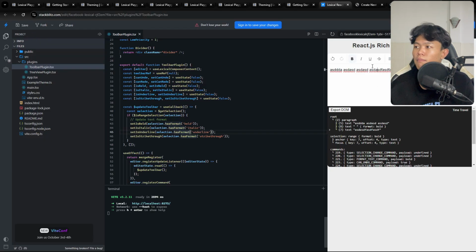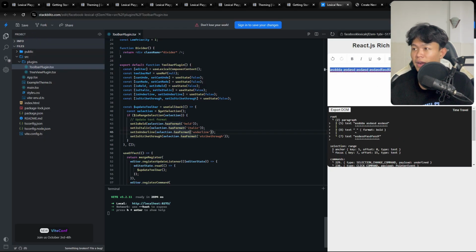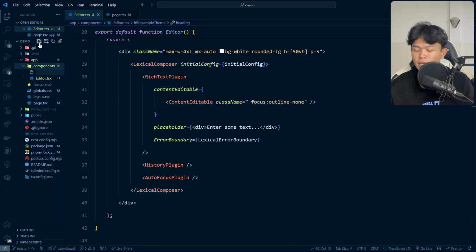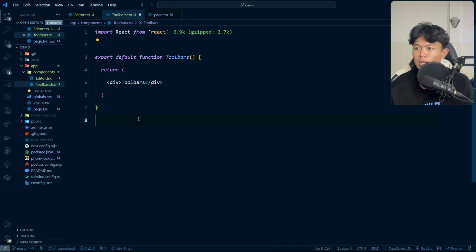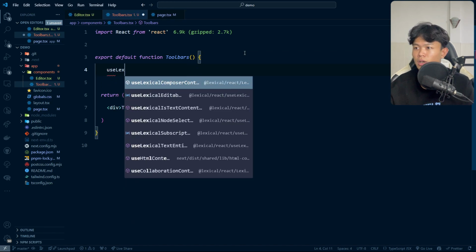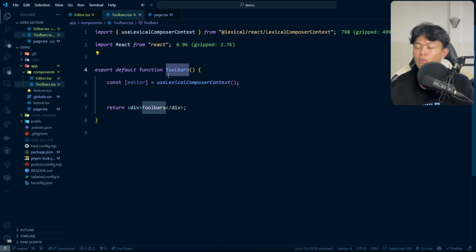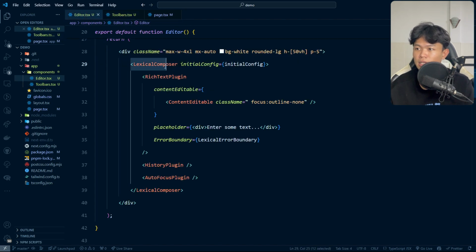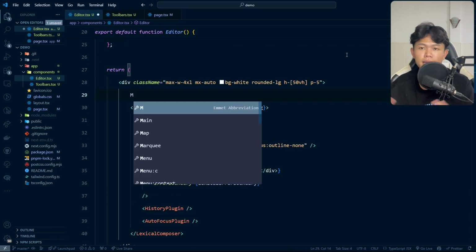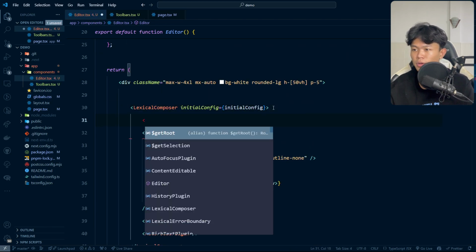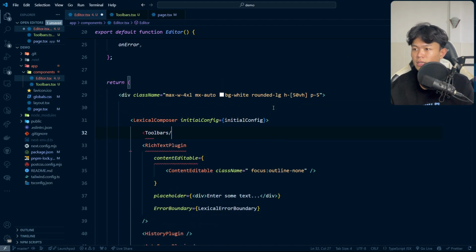So for example, when we click on bold, the text is going to be bold and things like that. All right, so for that we need to create the component right here. It's going to be toolbar.tsx. Inside this toolbar, we can access the editor object, which we can get using the Lexical composer context, and then inside here you can access the editor. Great. And when you use this component, make sure it's between the Lexical composer. If you use it outside, it's not going to work. Now we can put the toolbar inside this one.